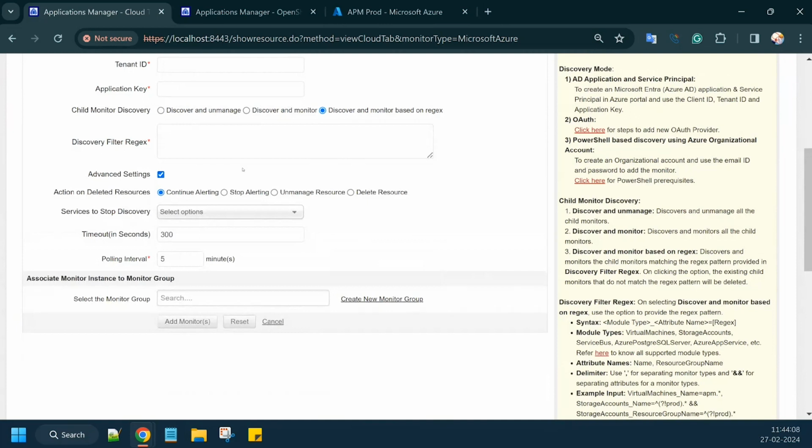Once you click on advanced settings, we have an option for whenever a resource is deleted on Azure. If any virtual machine or any Azure function is deleted on the Azure platform, what action should Applications Manager take? Applications Manager can send an alarm even though the resource is deleted on Azure, or in case you want to stop the alarm when the resource is deleted, or you want to unmanage the respective virtual machine when it is deleted from Azure. Or in case any resource is deleted on Azure and you want to delete the same in Applications Manager, then click on delete resource.